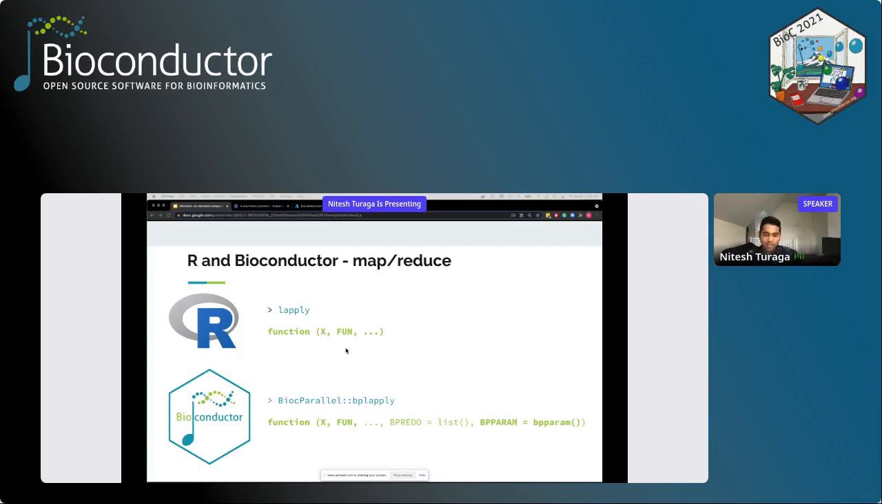In BiocParallel, we have a similar approach. It's called bplapply, BiocParallel lapply, and the function signature is very similar to lapply. You have a list of elements X, and you have some function you write, which you can apply over this list. But then there's this special parameter at the end called BPPARAM, which stands for BiocParallel parameter.